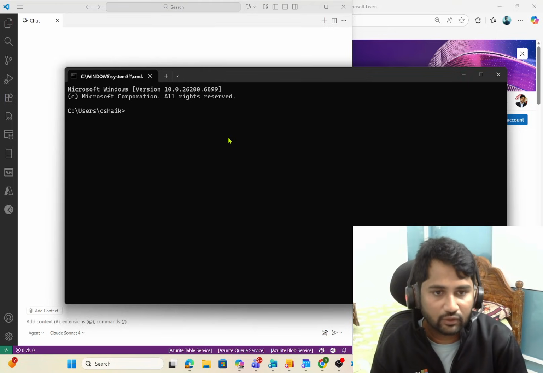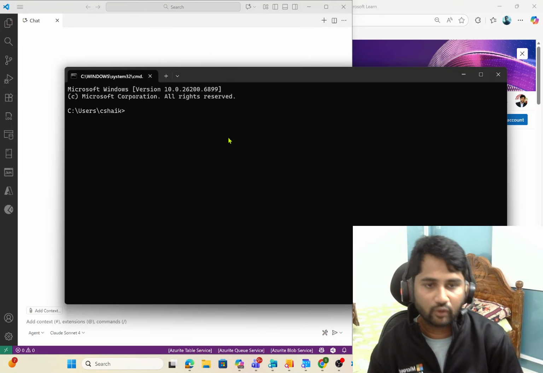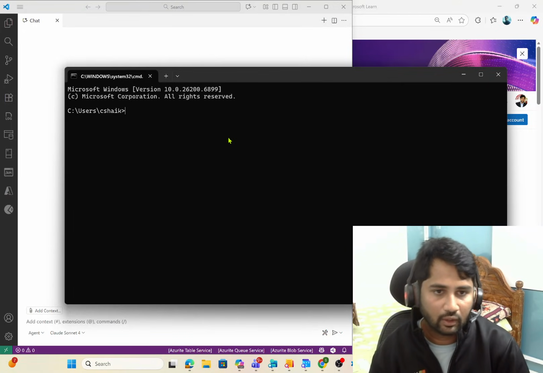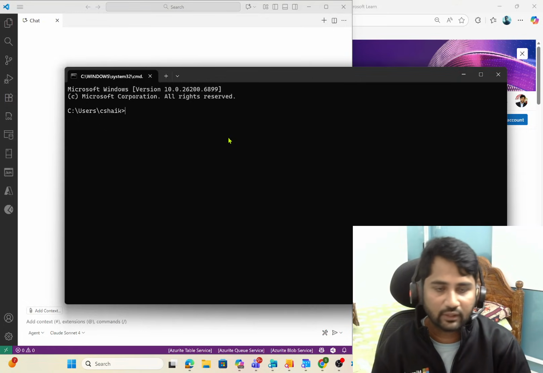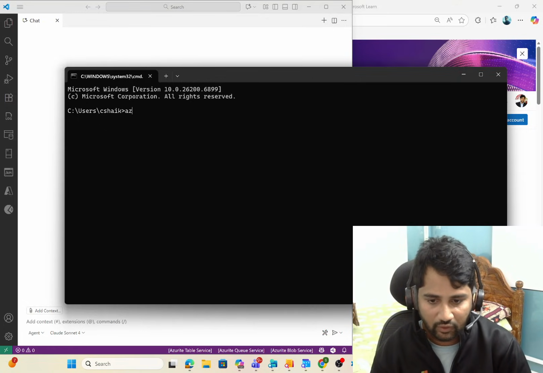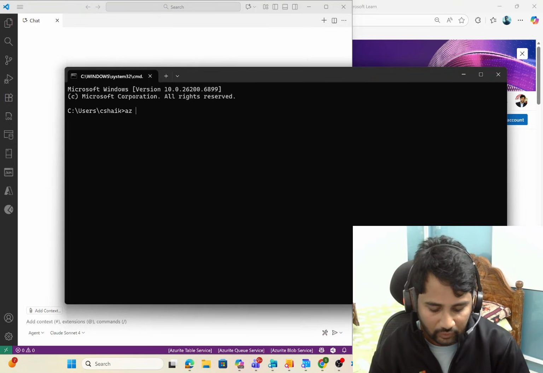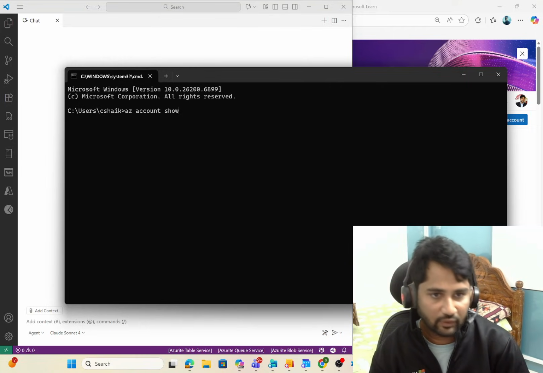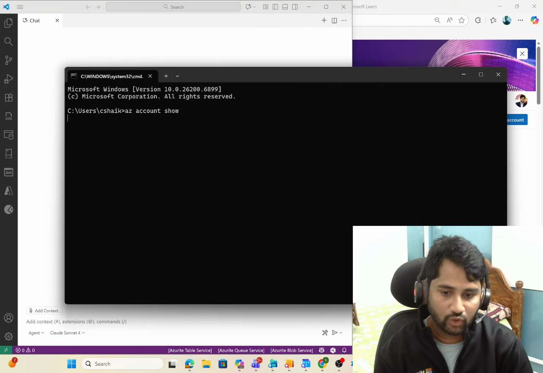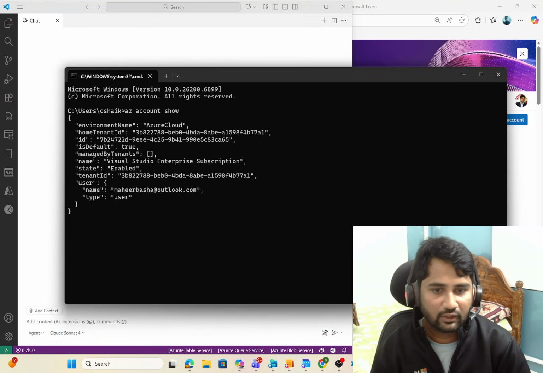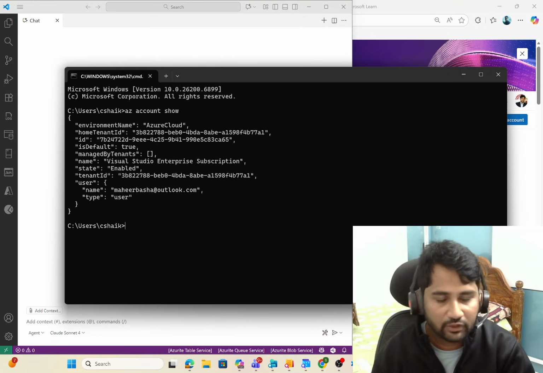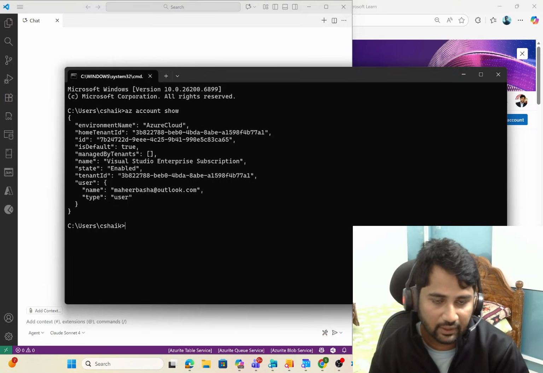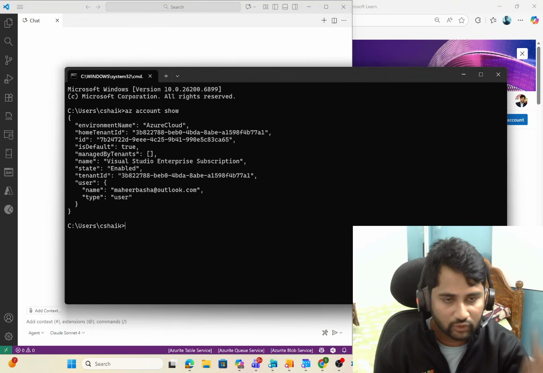For that, you need to have Azure CLI locally. So install Azure CLI. If you don't have it, go to Google and search Azure CLI, and you will get a downloader and you will install it. Once you have that, you can try the command az account show. If this command runs successfully, that means you have the Azure CLI installed correctly. If not, install it.